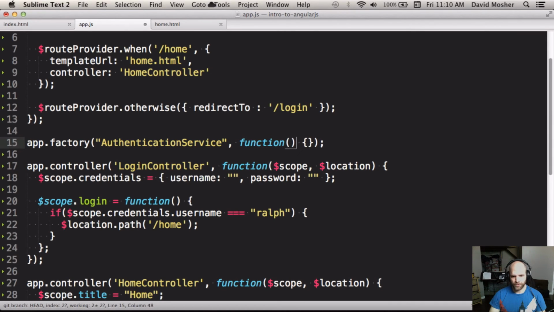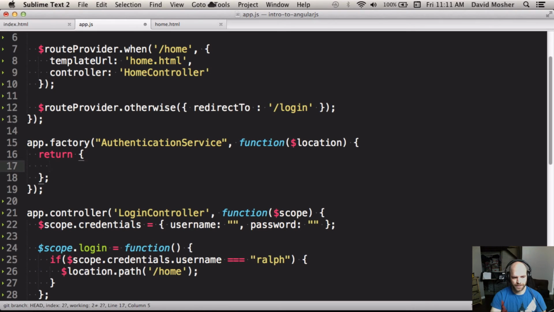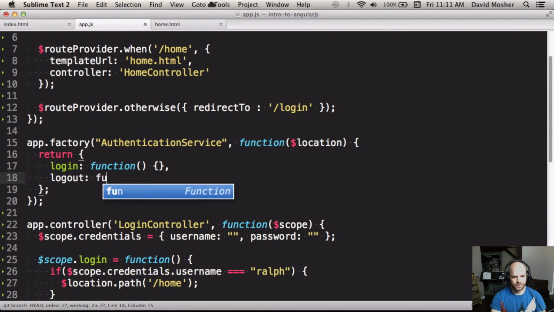And we're going to pull that location dependency out of our controllers because maybe they don't really care about the location. And we're just going to pull it into this authentication service. And a factory just gives you the ability to return an object which has a bunch of properties on it. And so we're going to return an object with two functions, a login function and a logout function. And so we can encapsulate the concerns for authentication inside of here.